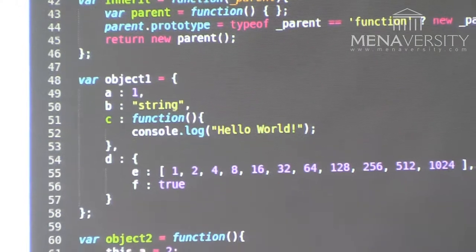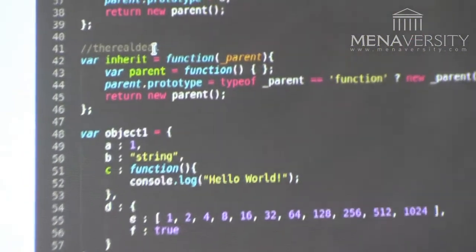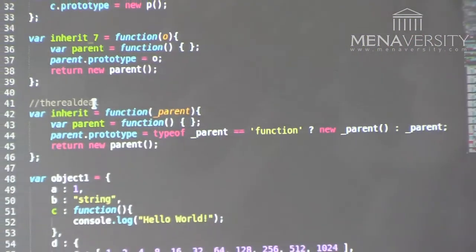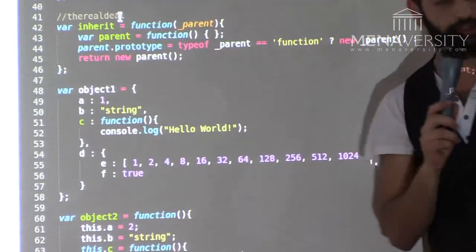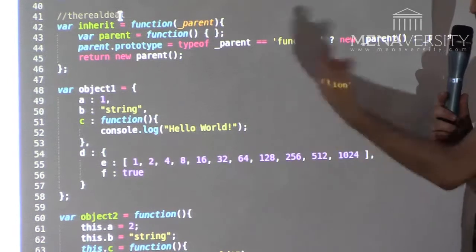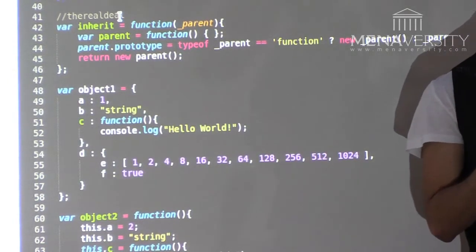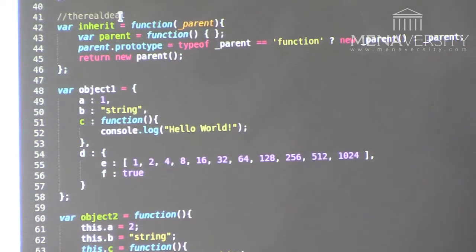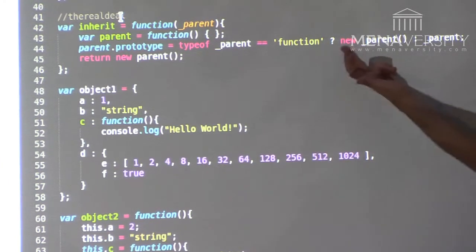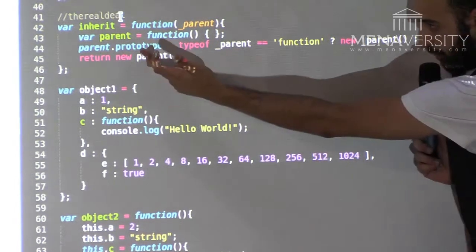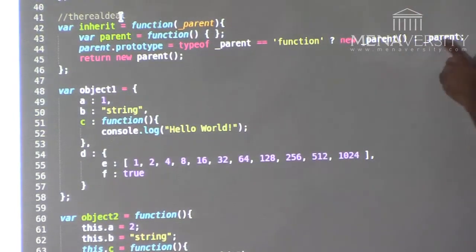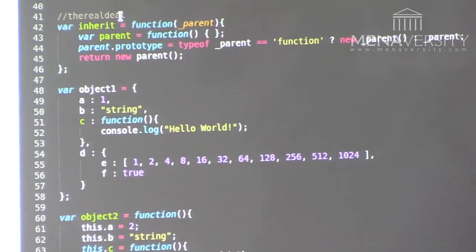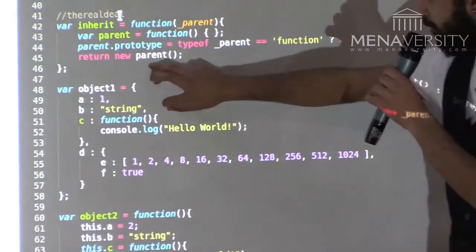And then we have the inherit. In inherit, what we did was we ran a test to see if the object being passed here is actually a constructor function or an object, because as we saw before, we have object 1 and object 2, one of them is an object, the other is a constructor function. So if it's a function, it creates a new one and then puts it in the prototype. Or if it's an object, it just throws it in the prototype and then returns a new instance of that.